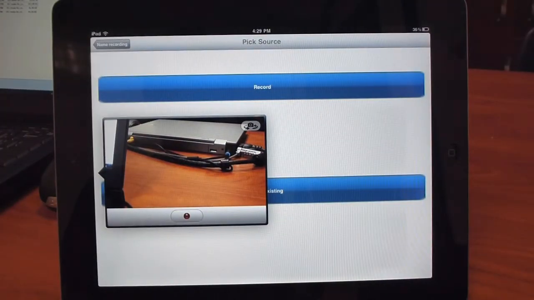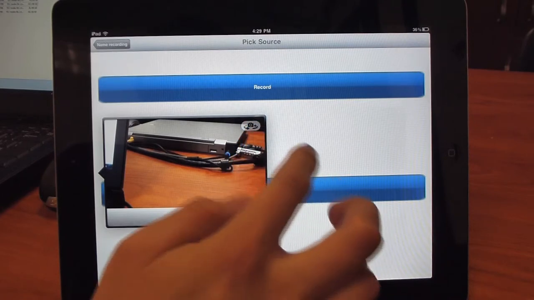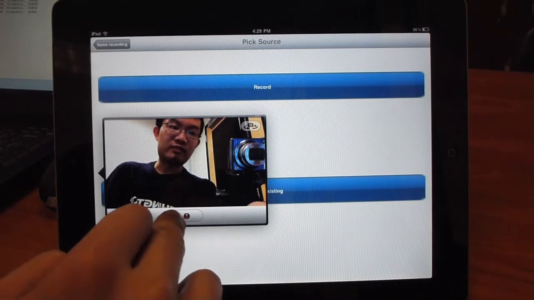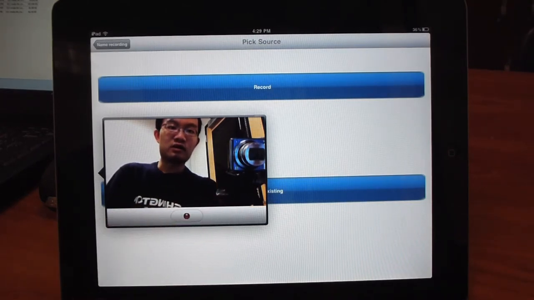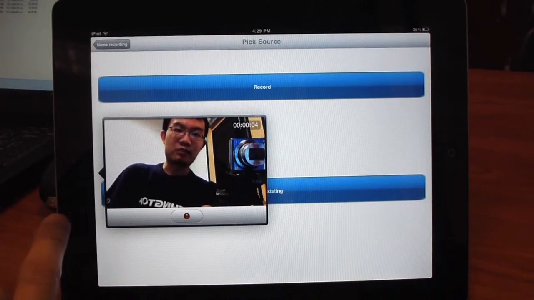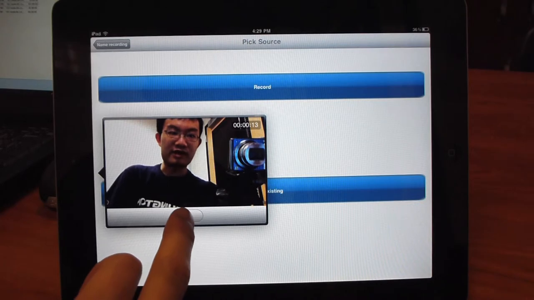When recording on the iPad, you can choose to record from either the back camera or the front camera. To switch camera views, simply tap the icon up here and then tap this button here to begin recording. You can probably see me right now since it's recording from a front camera. So I'll just let this record for a couple of seconds. Then once you're finished recording, tap the button again.